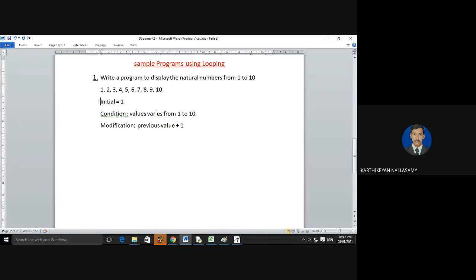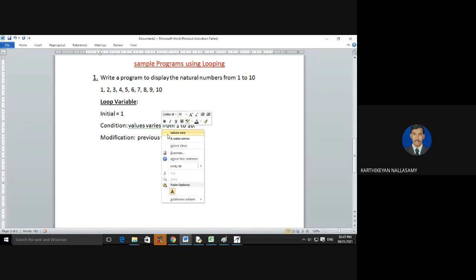I'm going to use only one loop variable because I have only one series. For the loop variable, the initial value is 1. The condition is that the loop variable must vary from 1 to 10, so I'm going to decide the condition based on that. The modification part defines the previous value plus 1. I'm going to define the name of the variable, for example, C.